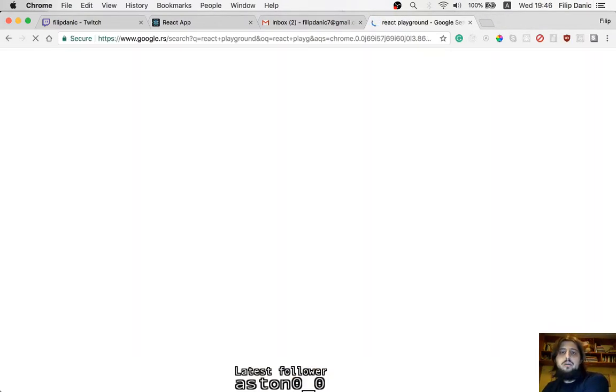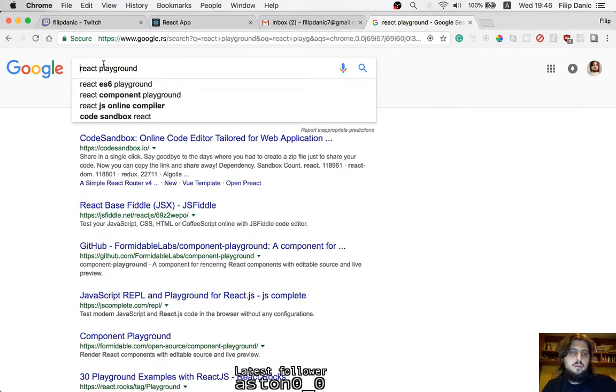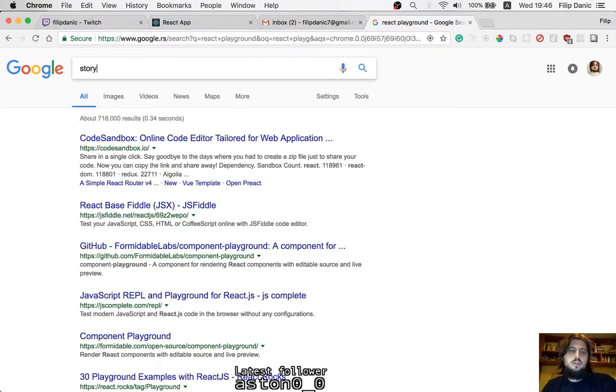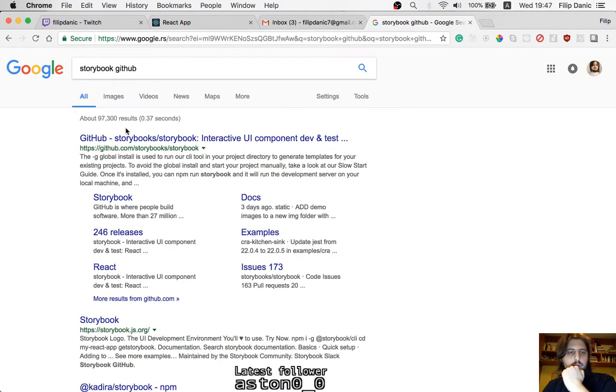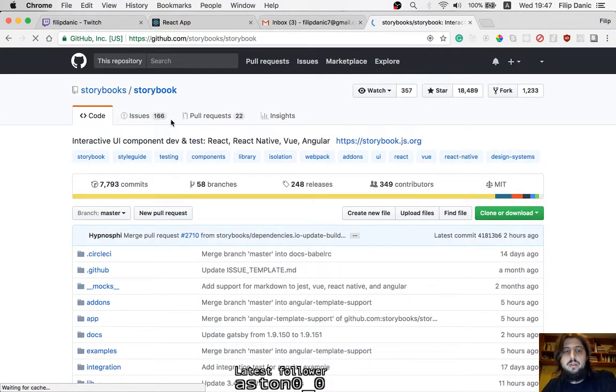So maybe we could check out that project. Not React Playground, sorry. Storybook, I think it's called, right? Yeah. So it's a really fun tool. I recommend using it in your project. It's not just React only. Apparently, you can use it for React Native and Angular and Vue.